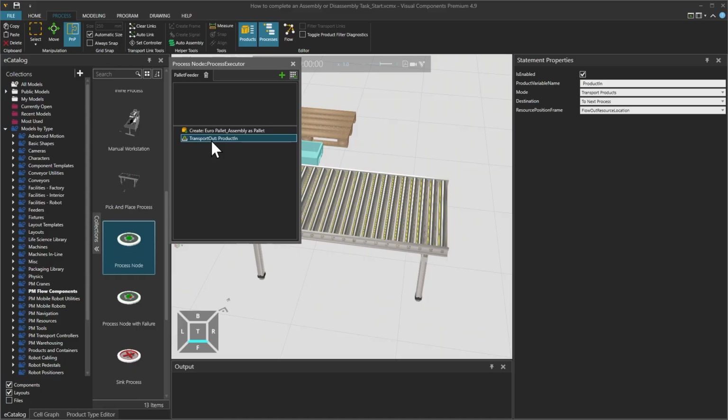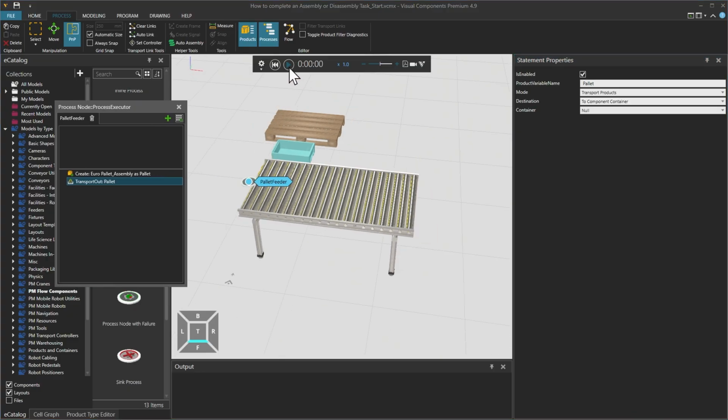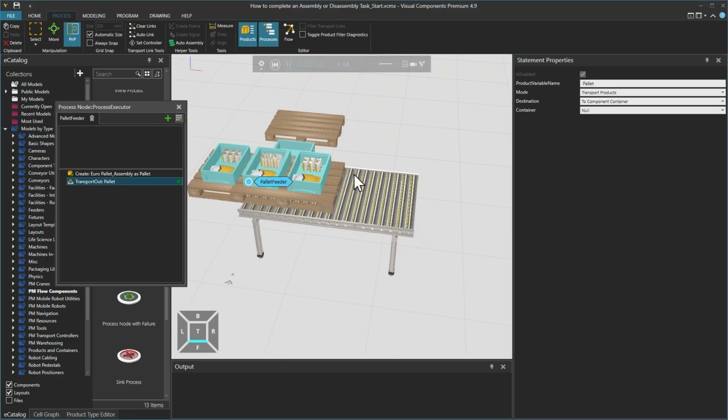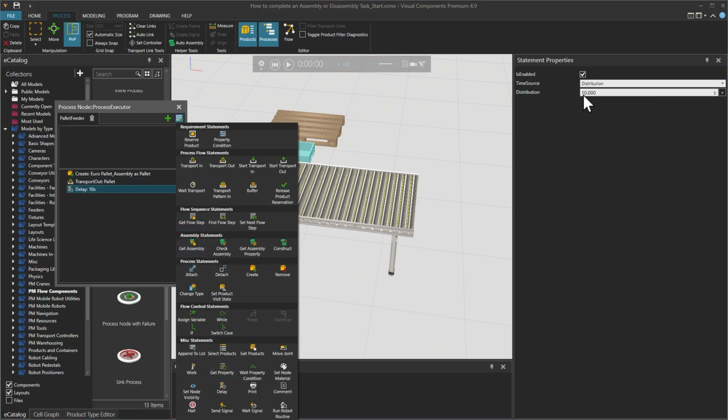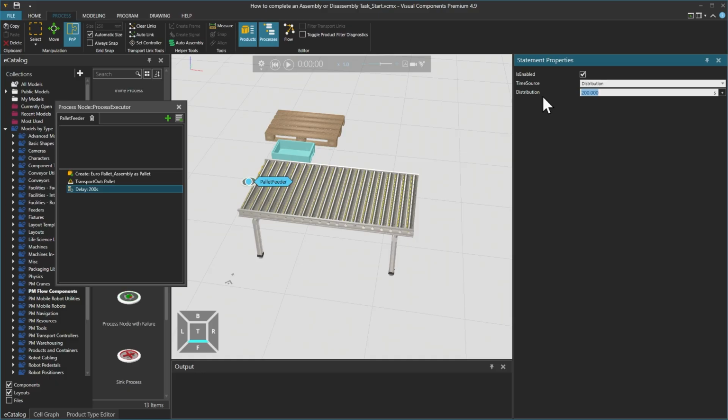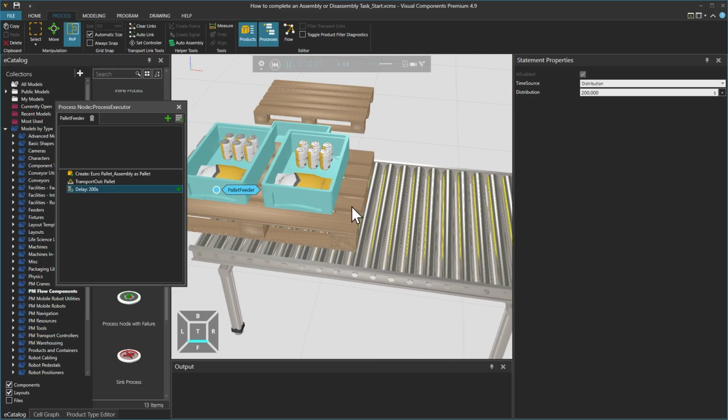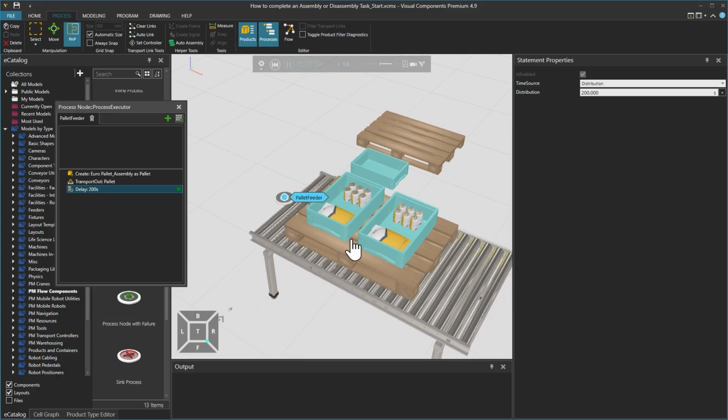Then select the transport out statement. Again, palette will be the local product variable name, and set the destination to component container. We can now press play to run the simulation, and we see that our assembly is being created, but of course this doesn't look correct. So then, resetting the simulation, we can add a delay statement after the transport out statement and set the distribution of parts to be every 200 seconds. And pressing play to run the simulation, we see that a single pallet is created with all the components in it.